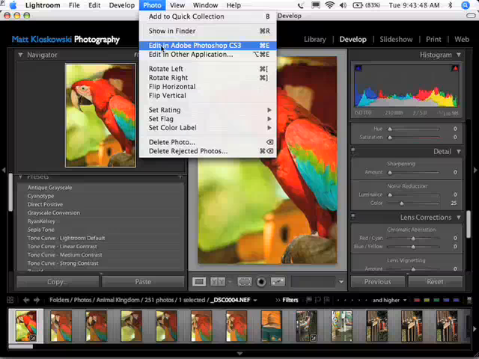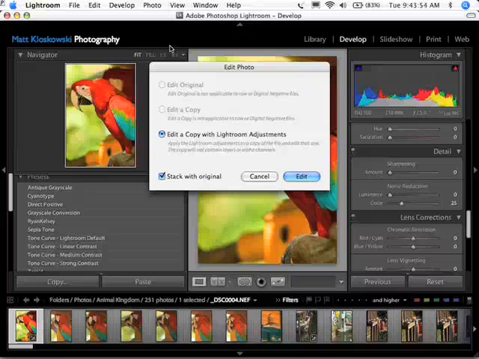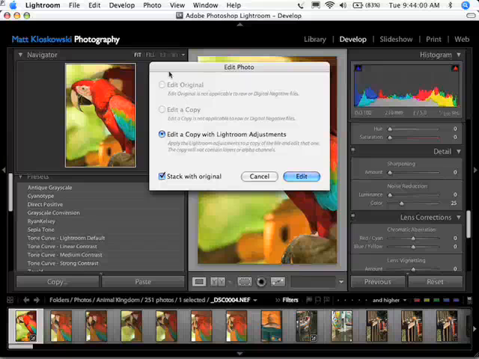This could just as easily be Photoshop CS2 if that's what you have, but I have CS3 right now, so I'm going to edit it. One thing to note is that when you're editing a raw file, you really can't edit the original or a copy because it's a raw file. So the only option that is available is to edit a copy of the raw file with the Lightroom adjustments applied to it. So you're not editing the original raw file, you're going to be editing a copy.